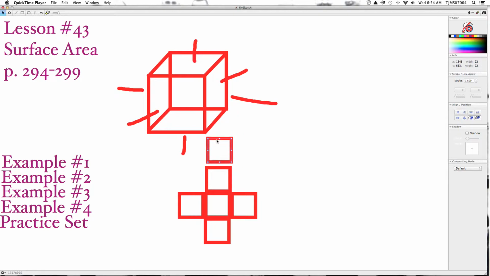Now there are different ways that you could create a jacket for this cube. We could do something like this. I'll leave it like that.